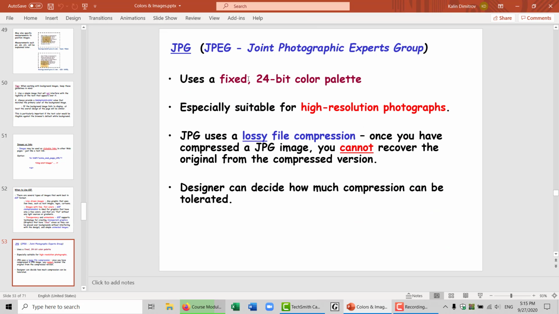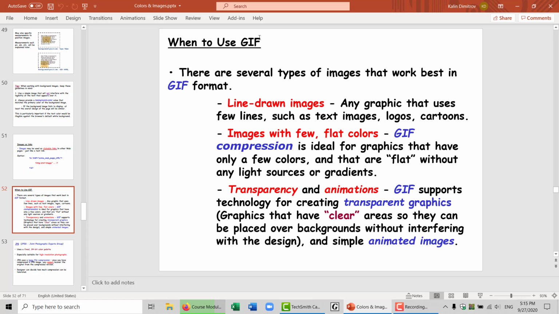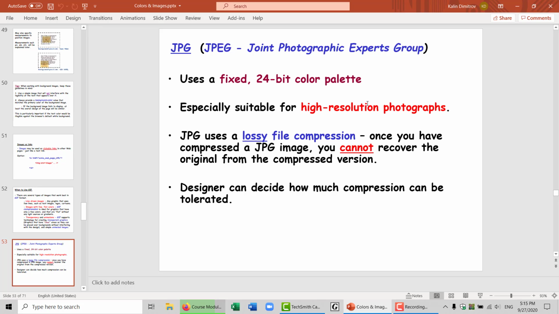The JPEG format is a 24-bit color format. In other words, all the colors are used. With the GIFs, you use 256 colors for each image. So there's a palette that describes which 256 colors are being used in the given image. With JPEG, you can use any color using those three color channels, RGB. They're suitable for high-resolution photographs.